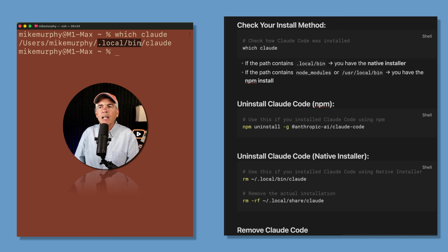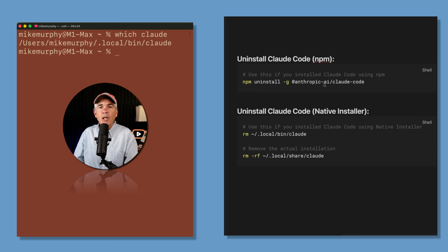After you run which or where claude to see where your Claude Code was installed, if you are seeing .local/bin in the path, that means that you have the native installer, which is what I do. Now, if you are seeing node_modules or /usr/local/bin in the path, then you have the npm install. If you installed Claude Code using the npm installer, so if you're seeing node_modules in your path, then you're just going to copy this one little command right here, paste it in the terminal, tap enter to uninstall Claude. And if you installed Claude Code using the native installer like I did, so you're seeing the .local/bin, then you're going to come down here and run these commands.